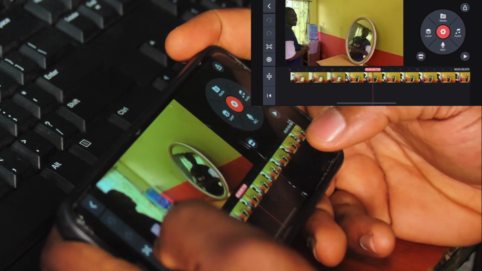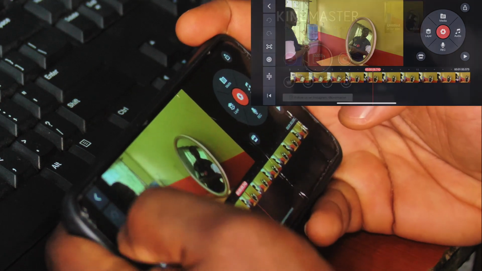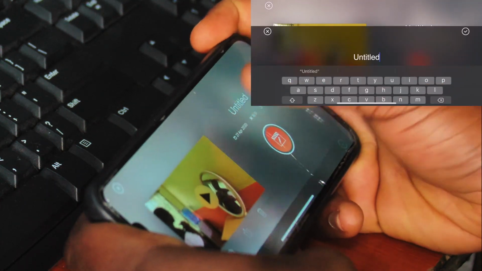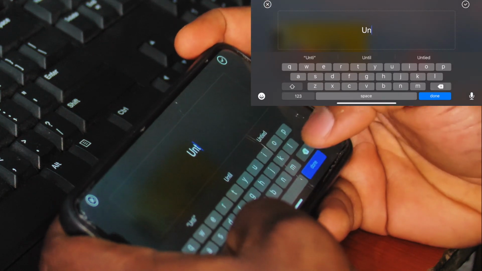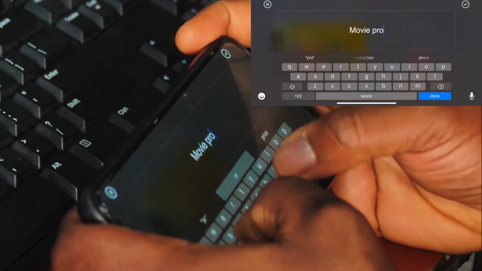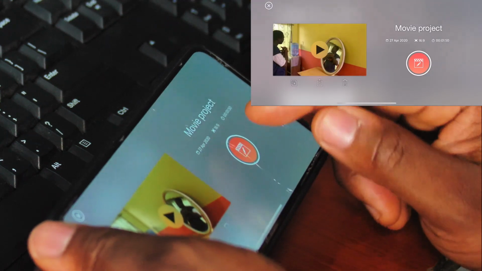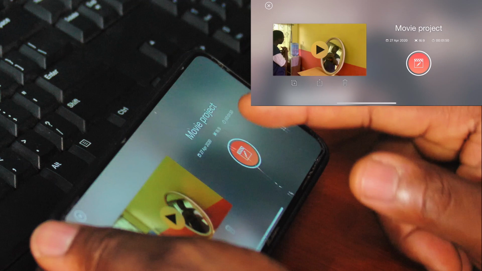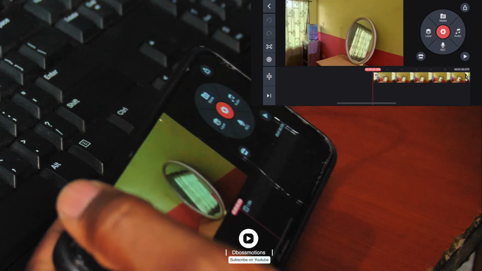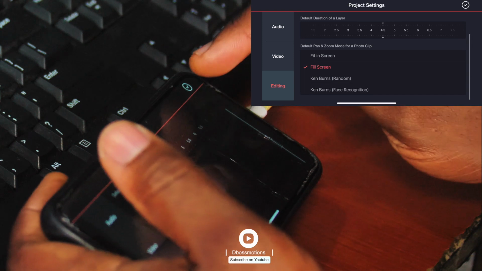For instance, if you want to name your project and organize it properly, you can easily go back on this icon here, tap the project you are working on, tap the untitled, and call it movie project. Automatically it's going to call it movie project, no longer untitled. You can see it has a new name now called movie project. Click on the project, and it will take you back to the project. So now we've gone through the settings, how you can tweak your default settings.